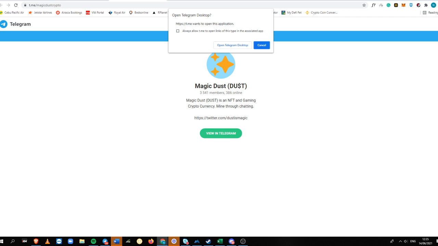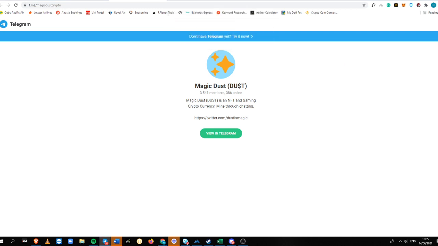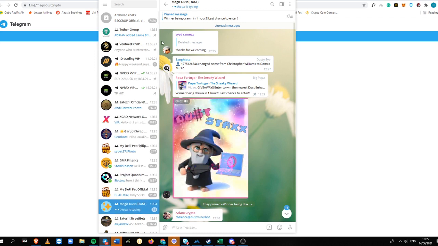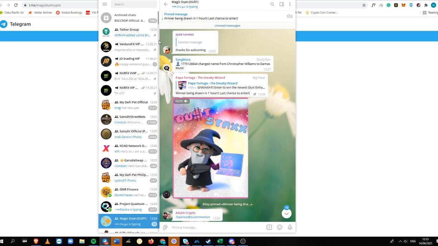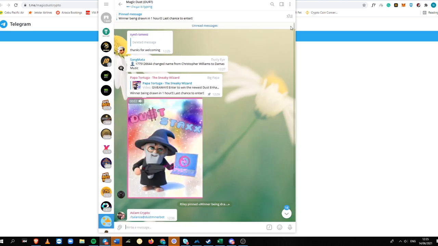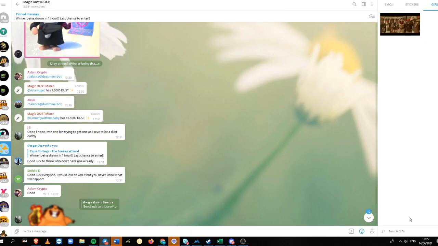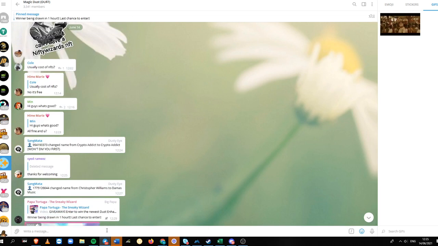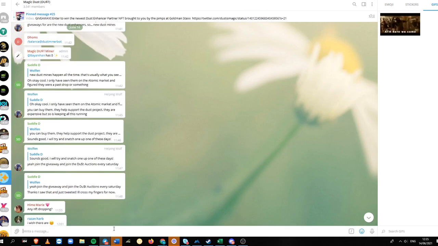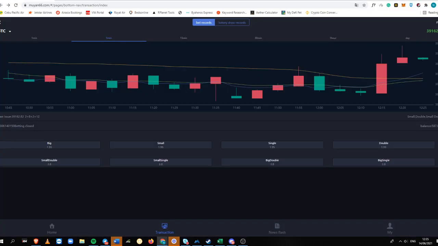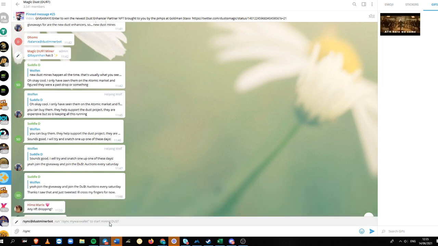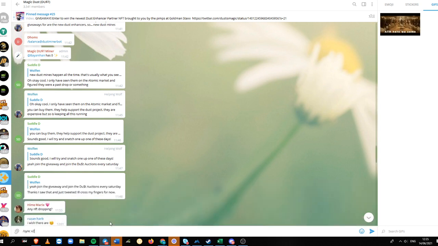Open the link in a new tab and then open the Telegram group. This is their Telegram group right here. Let me just show it to you for a moment. What you need to do here is type in, I forgot the code here, the sync. Okay, you type in the sync, and then you type your WAM address. That's how simple it is.